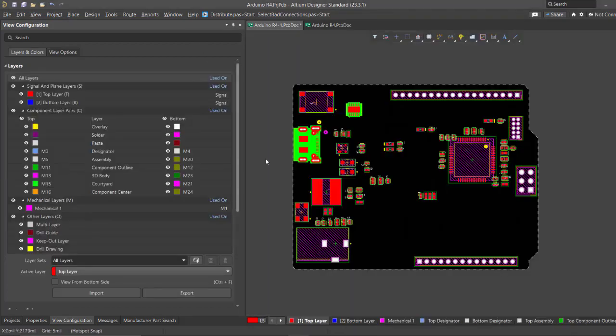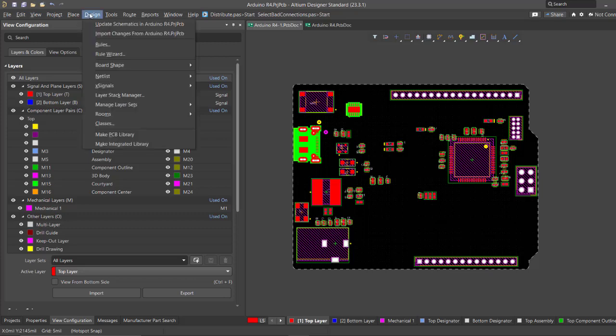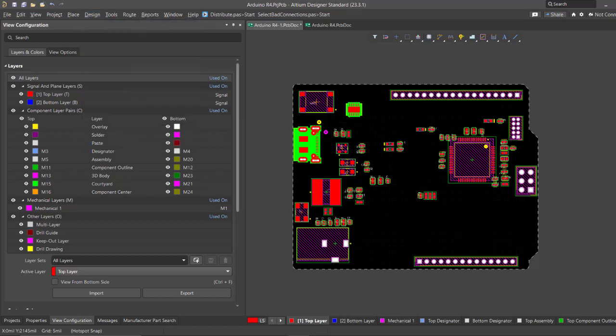Next, we need to set the layer stack-up of the PCB. The layer stack-up of a PCB is a critical aspect of the design as it determines the arrangement and order of the different layers that make up the board. Properly setting the layer stack-up is essential for ensuring the board's functionality. To set the layer stack-up in Altium Designer, just click on Design, then click Layer Stack Manager.